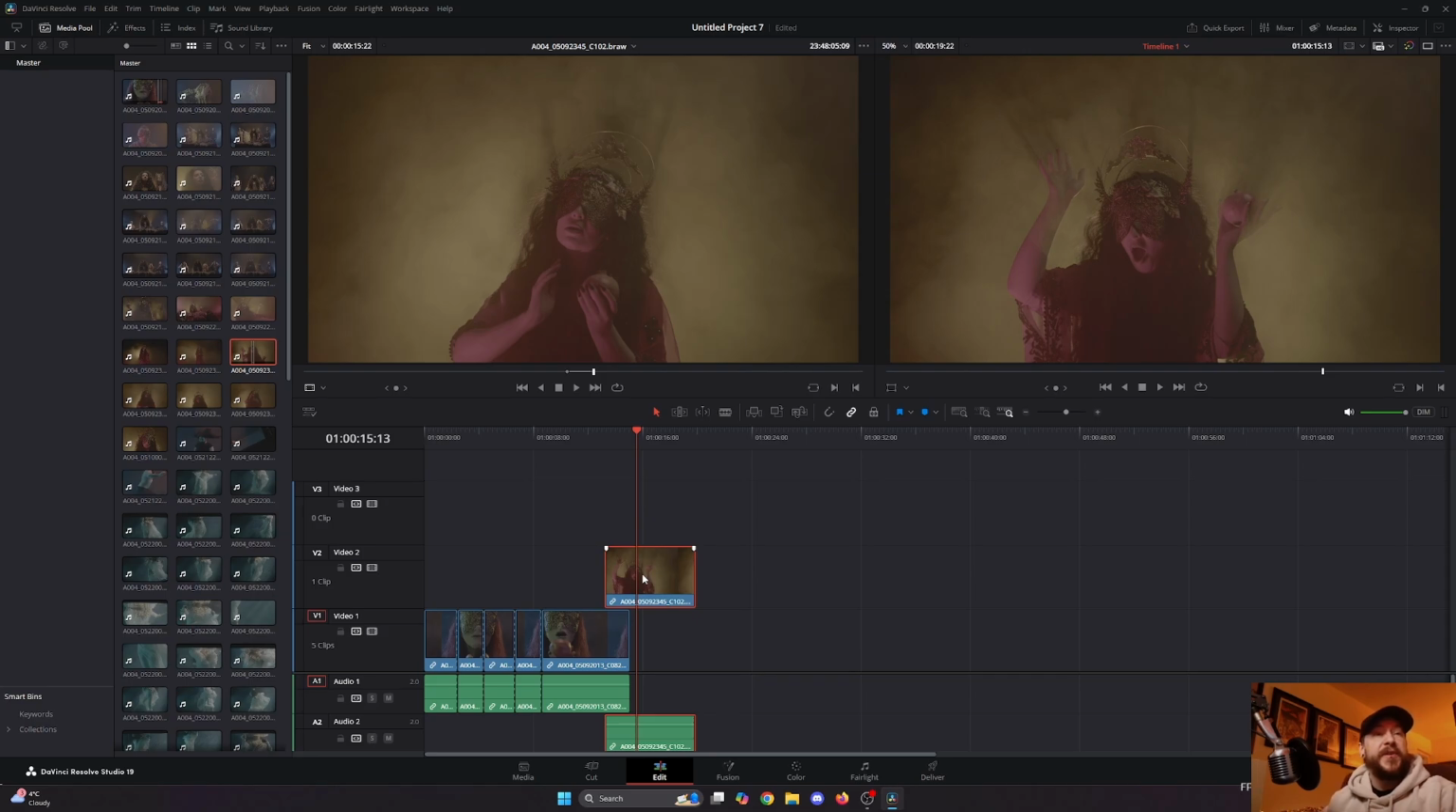Do be careful with that though, because you can end up just leaving single black frames, which can be really jarring on the audience.